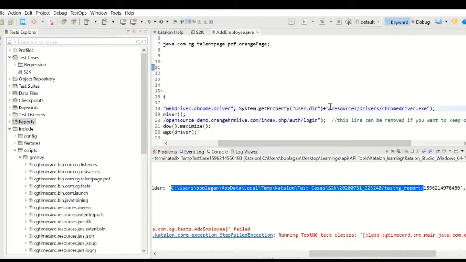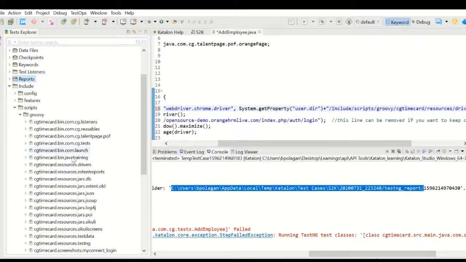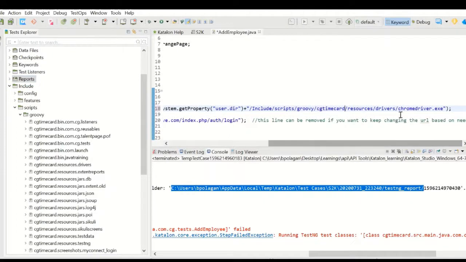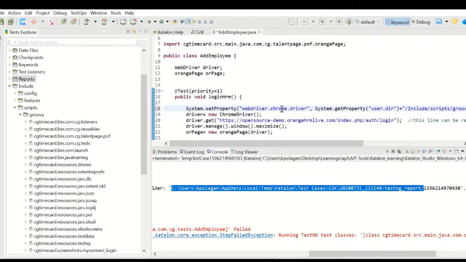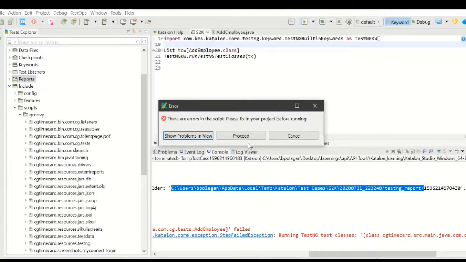So after this, it should be include and then scripts and then groovy. After groovy, it is CG time card. After CG time card, you see a resource folder and a driver folder. So yes, it will pass now. Now it should be able to identify the driver. So let us run this. Let's see.